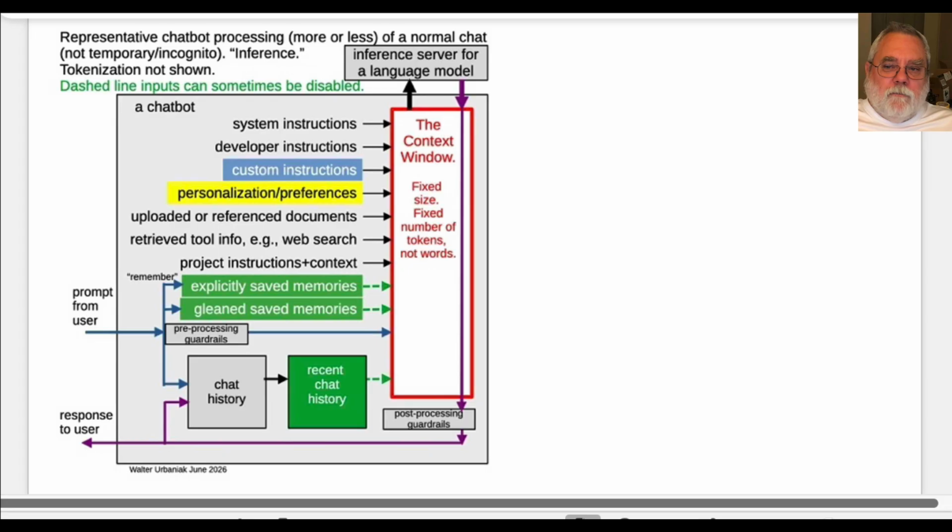Other pre-processing guardrails may transform, censor, or extend your prompt, or remove an image before sending it to the language model, and you may not know it has done this. Some guardrails are implemented as system instructions that always get included in the context window.